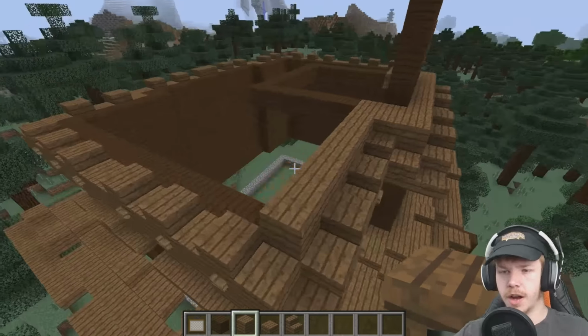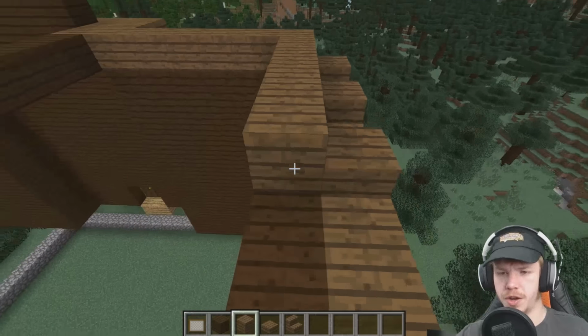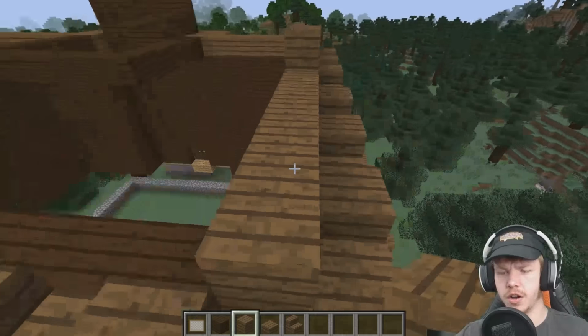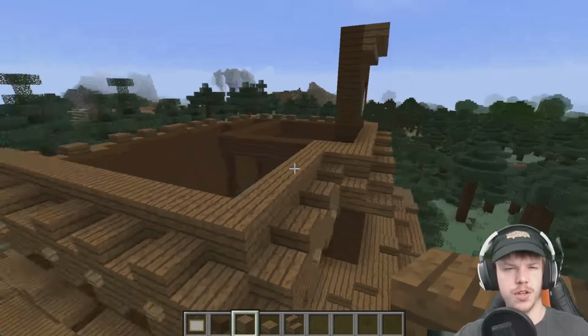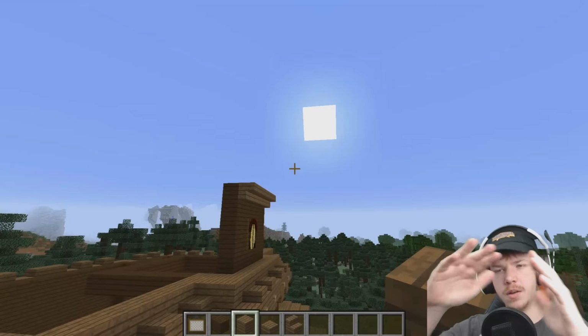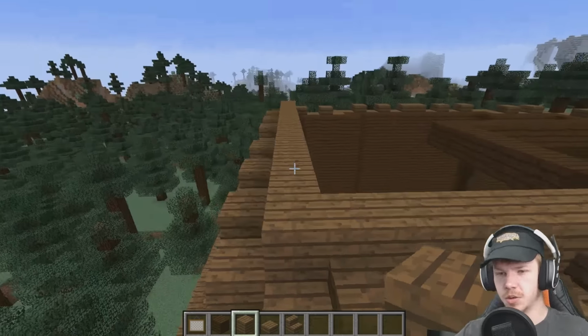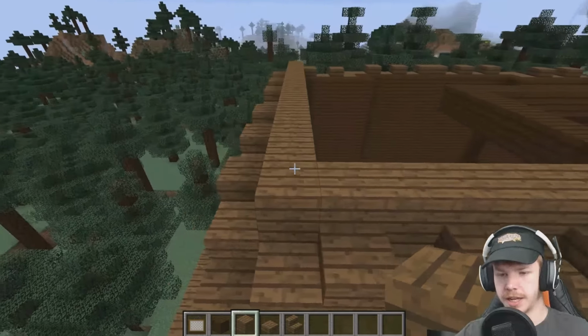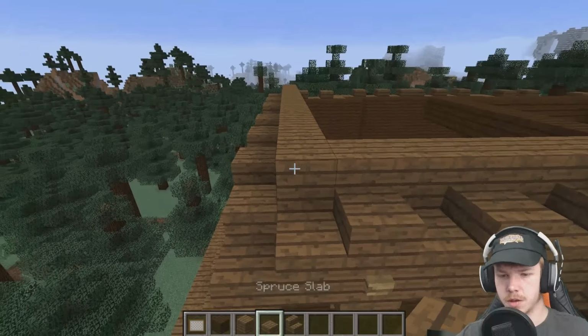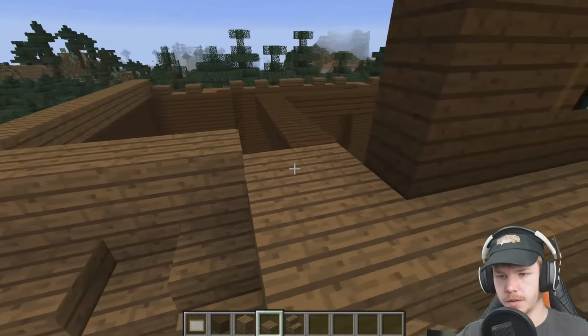Okay, now I'm going to start off with this corner. The reason I'm starting with a corner and not a flat section is because the corner is how we're going to get the height correct on this. So I think what we want is one block with a slab on top of it.